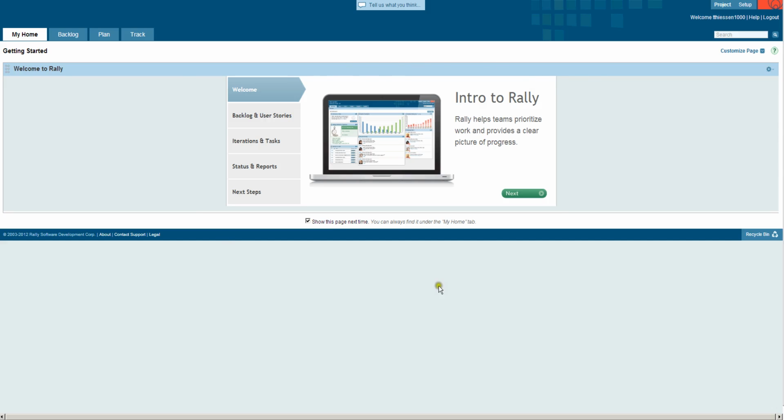What we see here is simply the first thing I see when I log into Rally, and you'll see something a little bit different. You'll probably be asked a question on your initial login which asks you whether or not you're an administrative user or if you're just a general user. You'll want to select General User, since that's what you guys will be doing on a day-to-day basis.